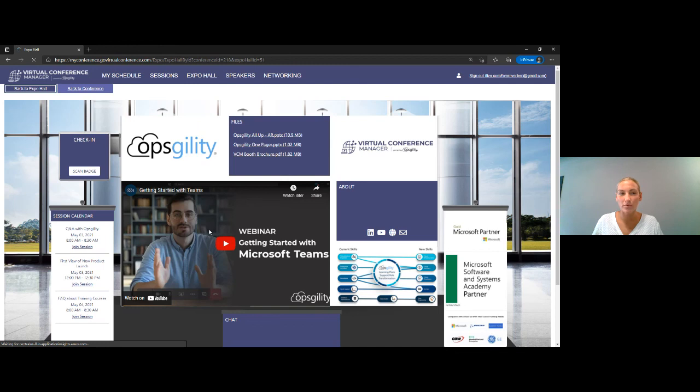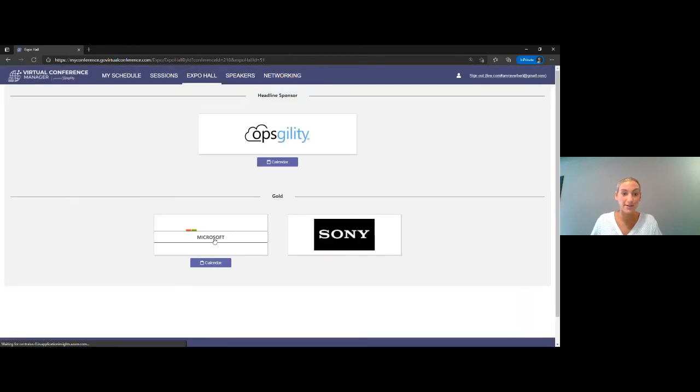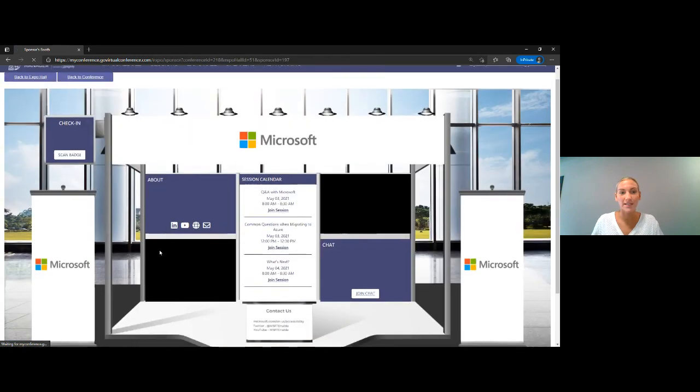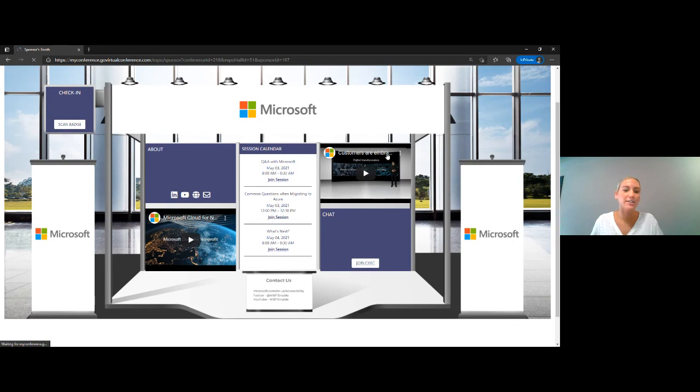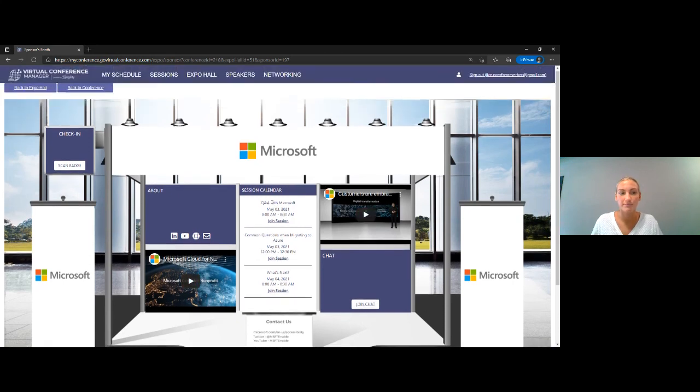Just quickly, one other booth layout so you can just get a gist. Microsoft's, and that's a different tier, so I chose to do a different layout. And this one has a top banner and just some videos in their own sessions here.